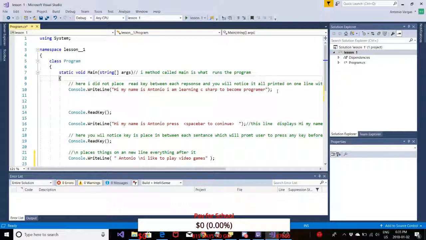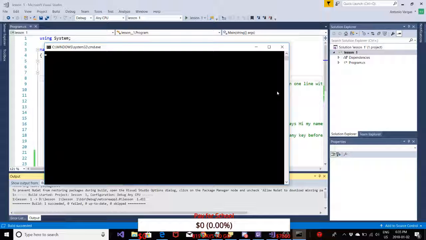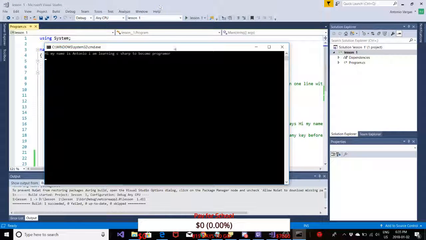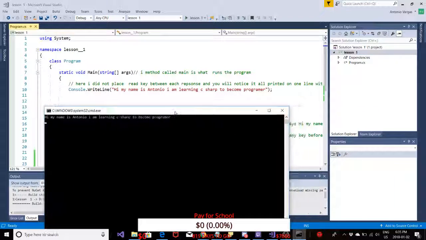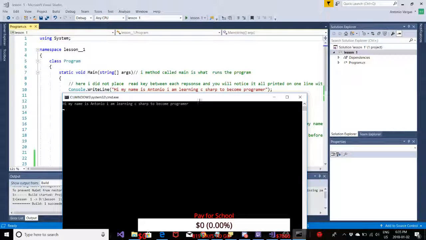I actually want to bring up the console so you can see it as it has happened. What I've done there is I pushed Control 5, and that brings up the console. Now you'll notice it says, "Hello, hi, my name is Antonio. I am learning C# to become a programmer." Comparison-wise, where I'm comparing this to is right there. That is my first line, and that is what it says.